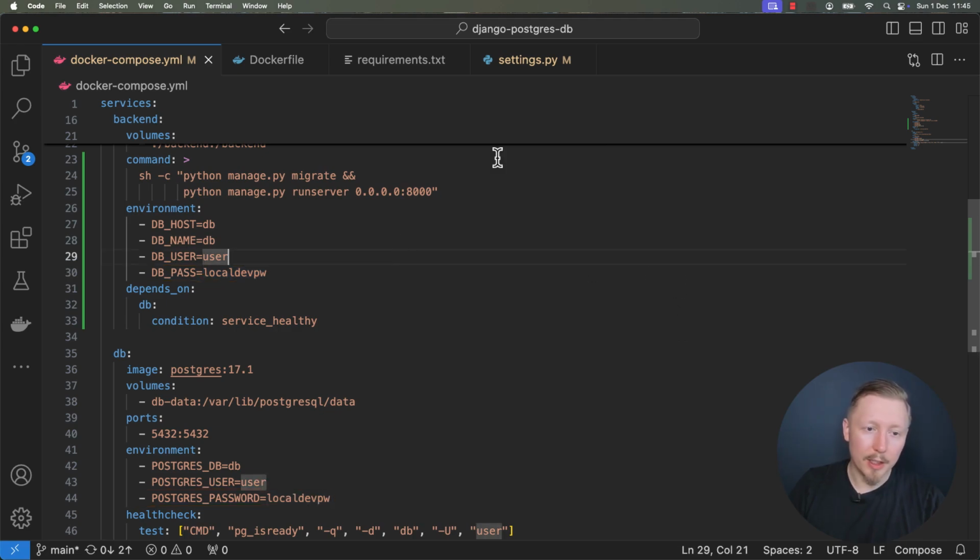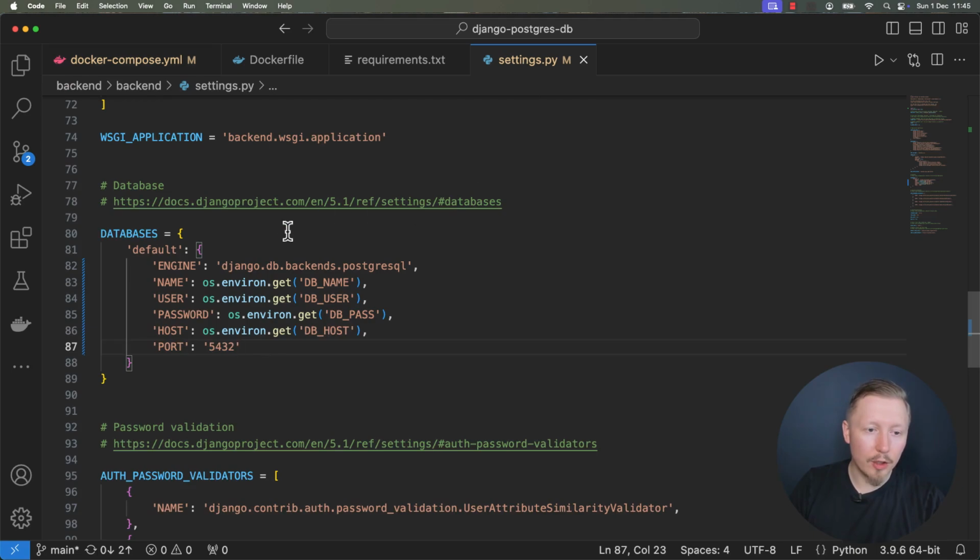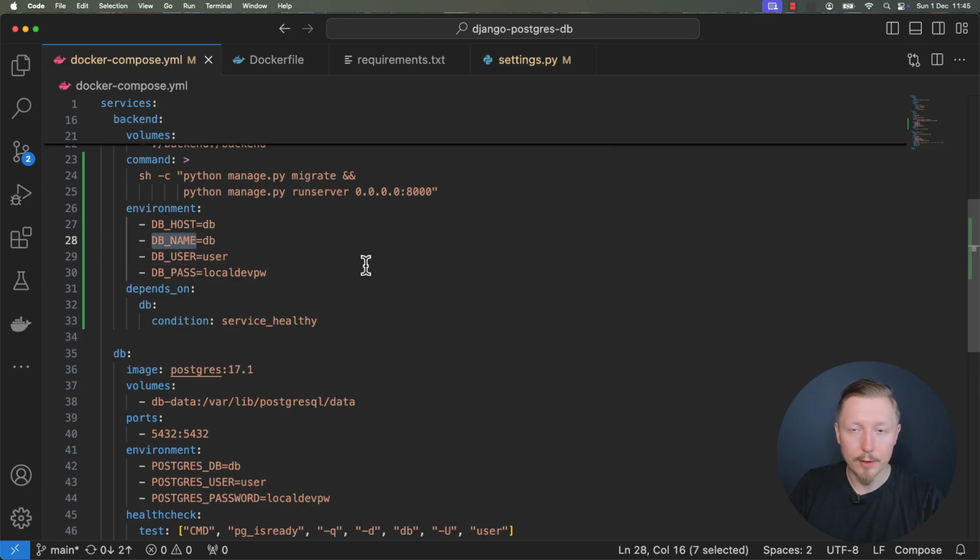These, as I mentioned before, will get passed into this block here in our settings.py file when we start our Django app. So it gets passed in using this here. We'll get the value of db name, which will be set here, and so on. Okay, then we have this depends on block.